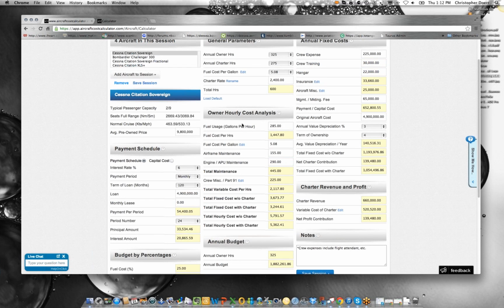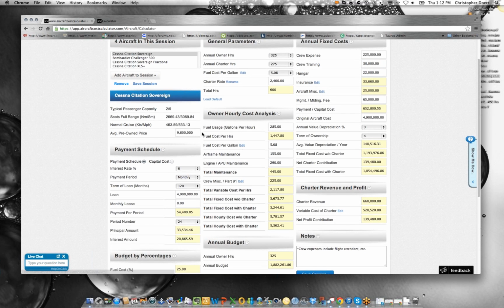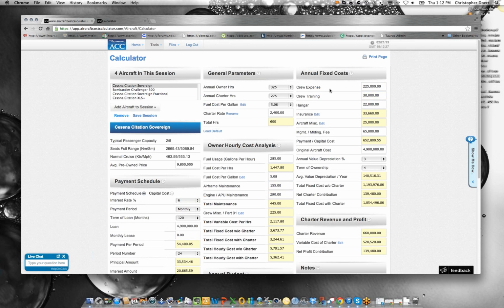Owner hourly cost analysis. These are basically the variable costs of the airplane. So for the Sovereign, you'll see that we pre-populate the airplane is going to burn on average 285 gallons an hour. We pre-populate airplane maintenance on that airplane of $155, and engine reserves of $14 each. Over on the annual fixed cost side of things, you'll see basically fixed costs, what we're all pretty familiar with.